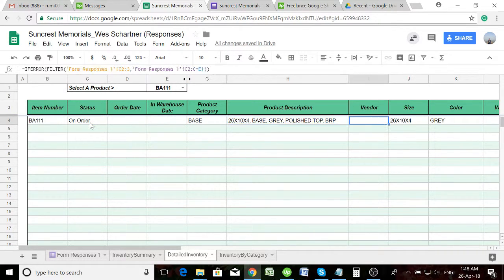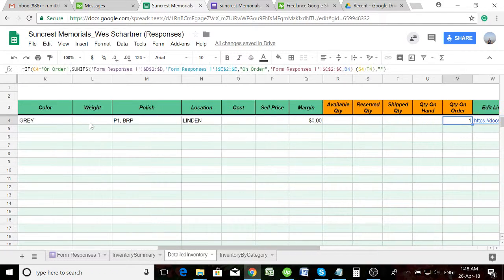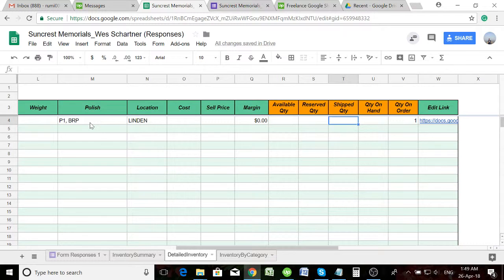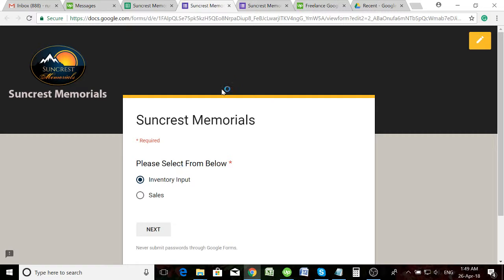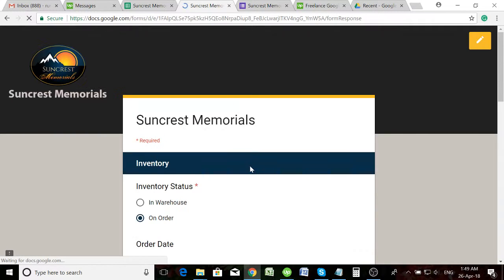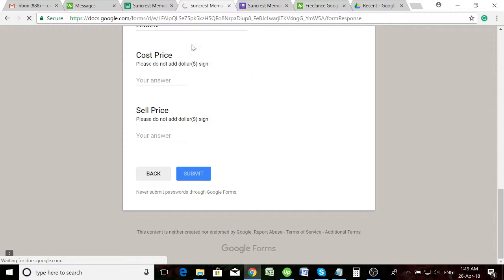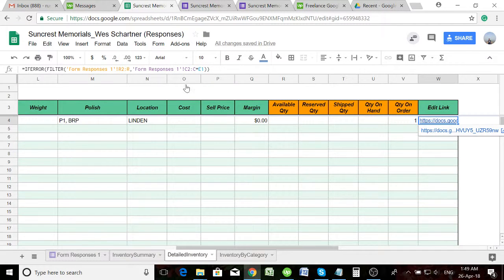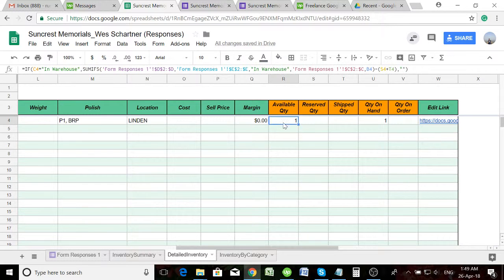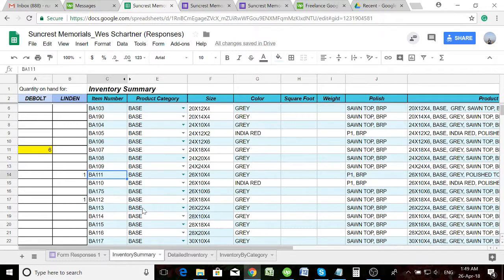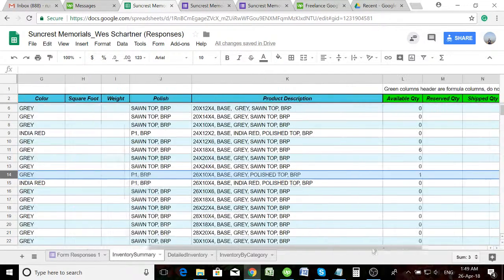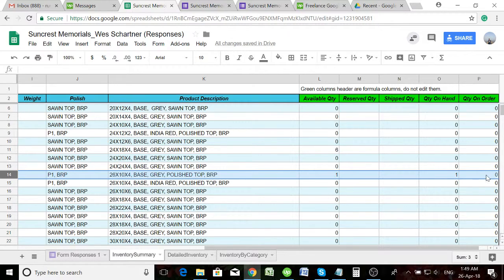Then you can see the details on order status. Go to the right, it's on order quantity, it's not available. So just go to the edit link. Here you can see next. What we need to do is just change the status from on order to in warehouse and submit. Once you submit, it's already updated. See, on order has changed to 0 and available and on hand have become 1. So here also it will change. Here also you can see it's changed.